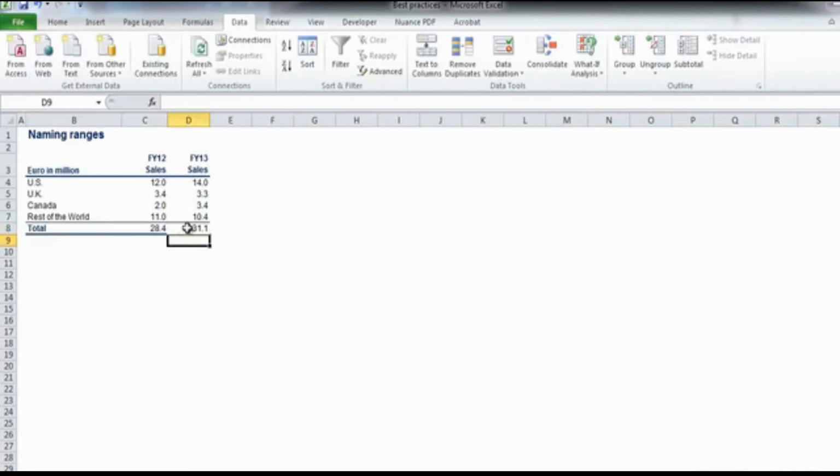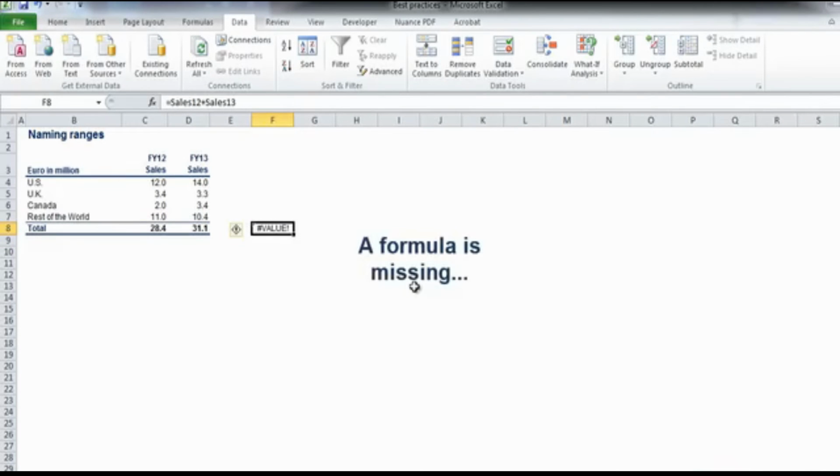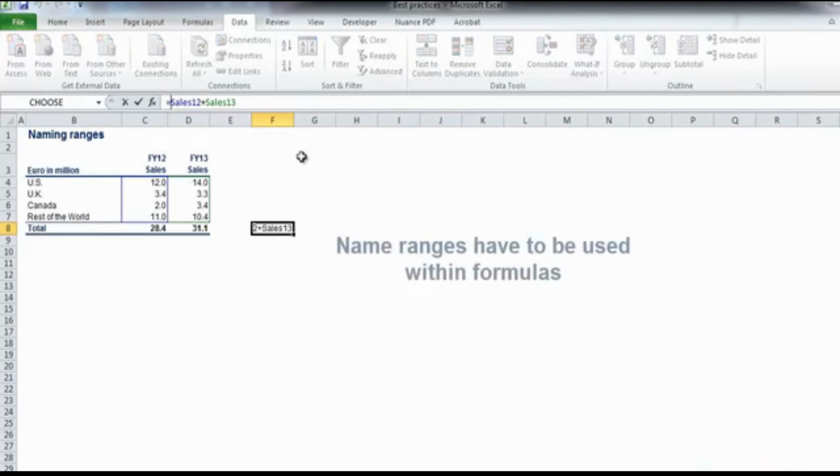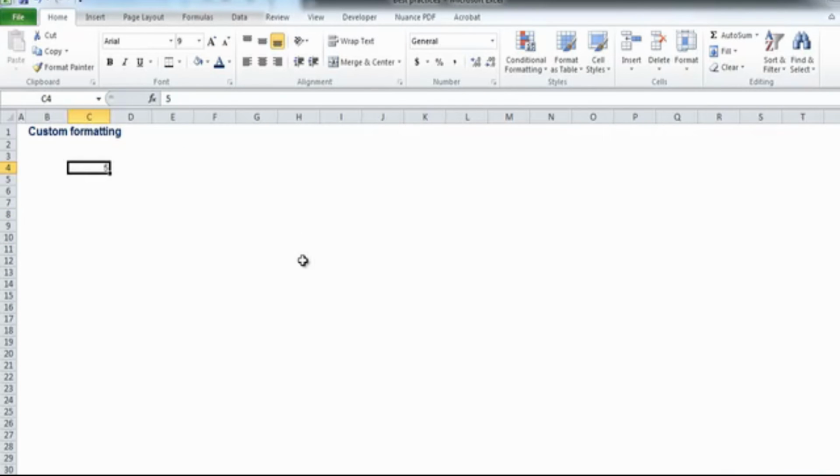What if we use the named ranges in a formula without a function in front of them? For example, can I type Sales 12 plus Sales 13? The formula produces an error because we can only sum the sum of ranges, and we cannot sum ranges themselves. Named ranges should be used only within formulas and can facilitate our work when entering the arguments of a new formula.